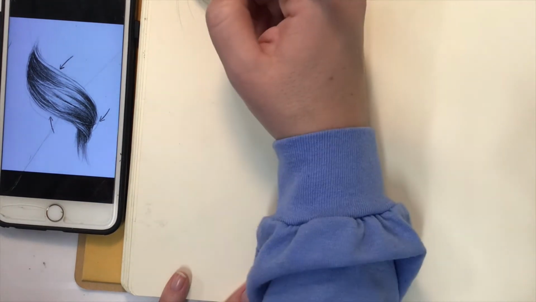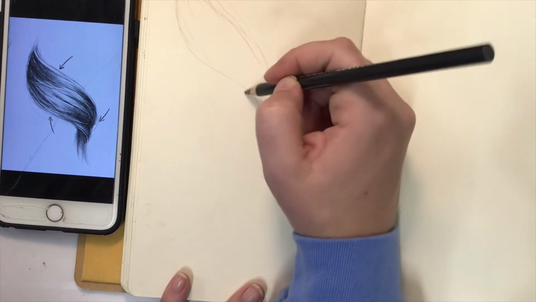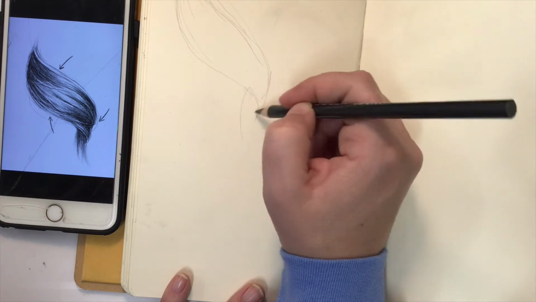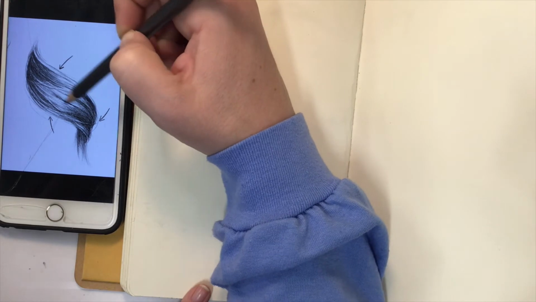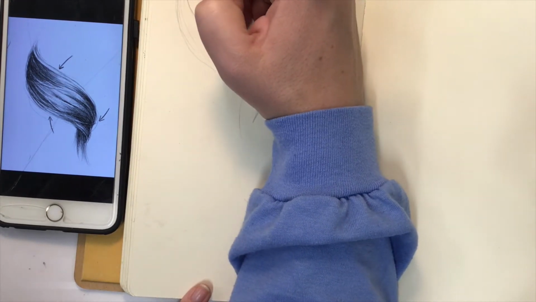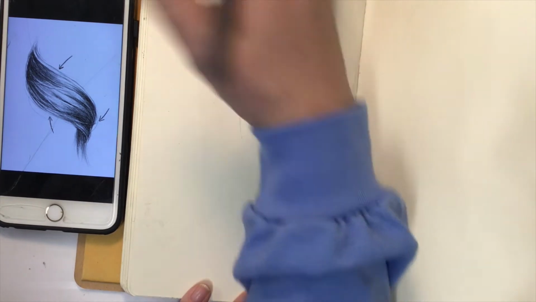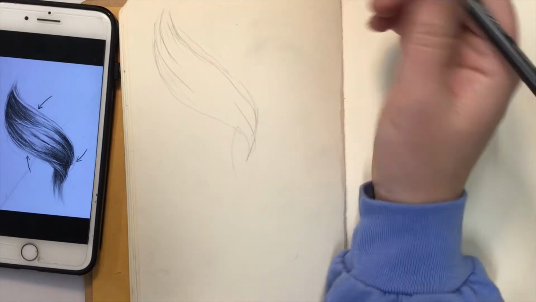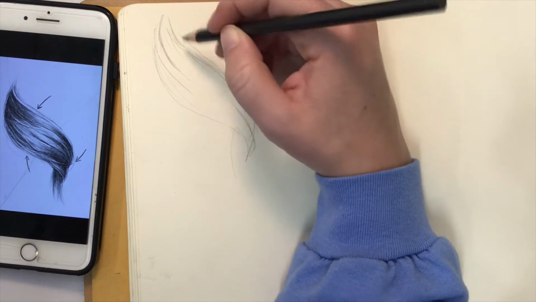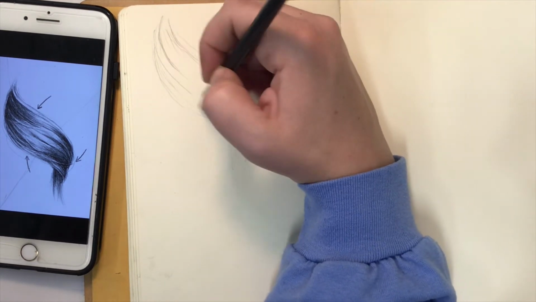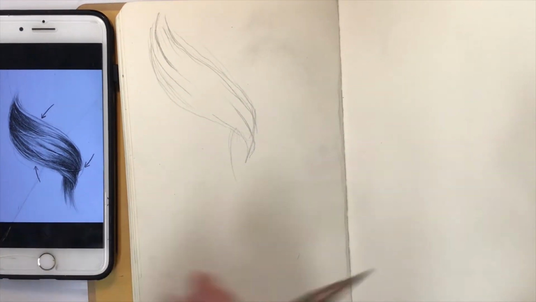So even though this is one chunk shape that kind of looks like this, it still has its own sections within it. So I can start to see these chunks and sections, okay? I'm going to start to use some line to show the movement. Your line should always move in the movement of your hair. So take a look at your photo reference and see where the movement is happening in the hair that you are drawing.